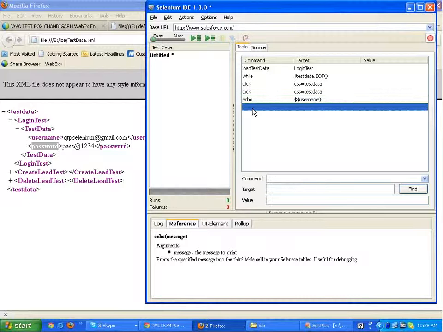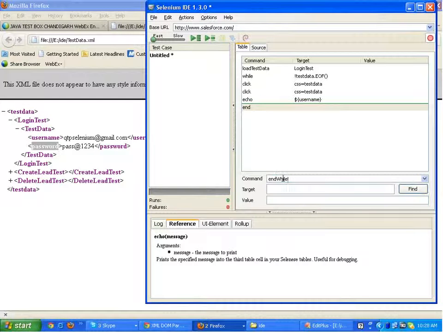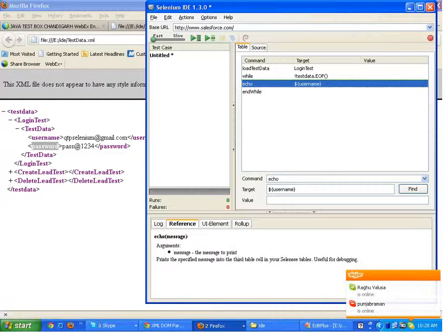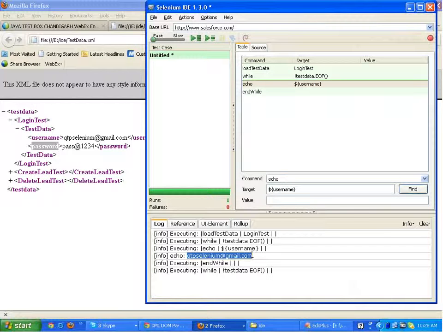After that I write the command and while. Okay, now something has recorded. Wait a minute. All right. Okay, now let's run this. You see that the username is qtpselenium@gmail.com.